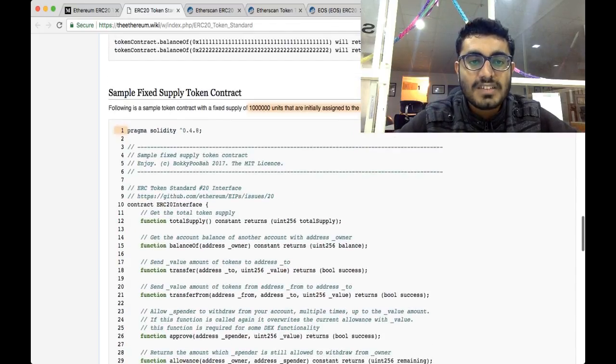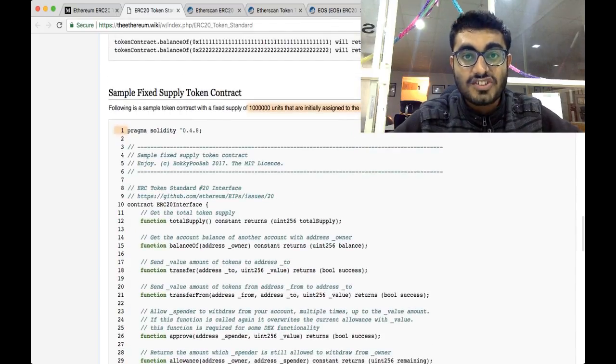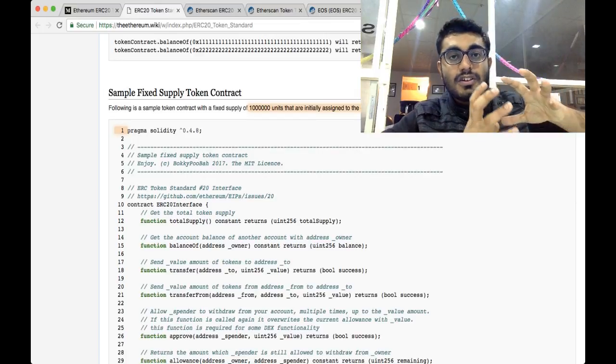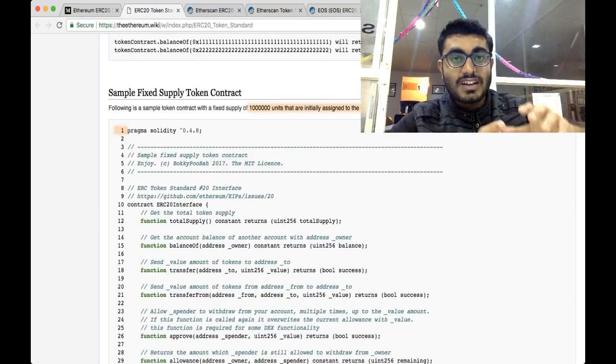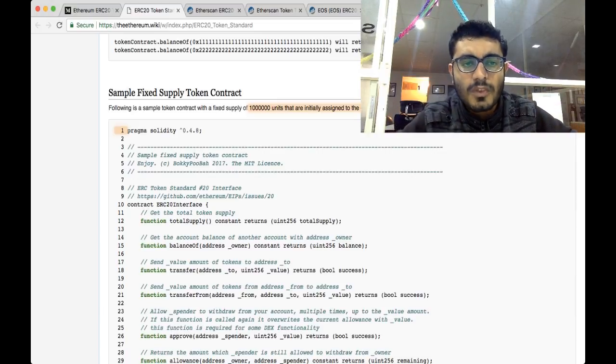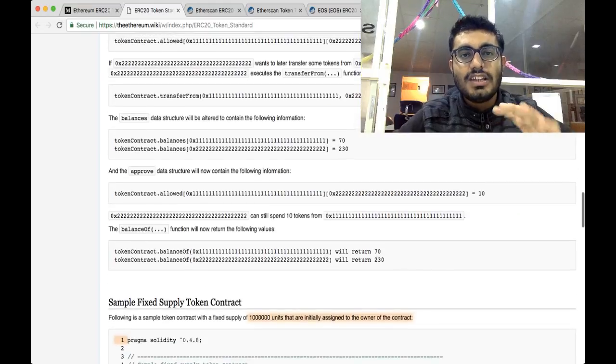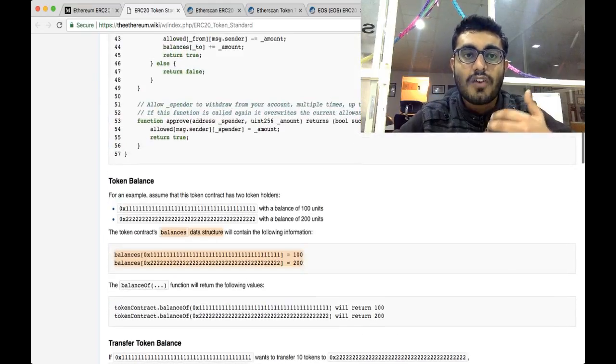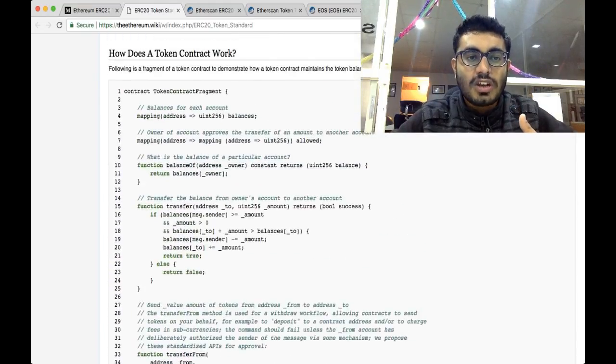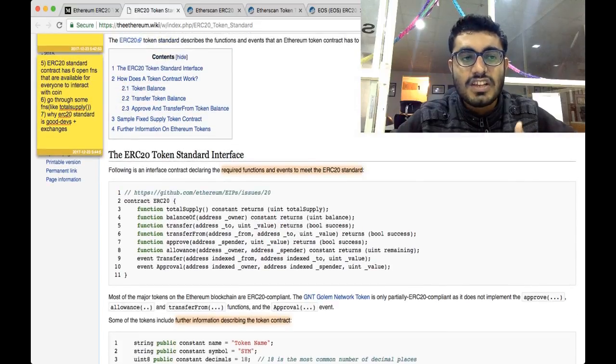So what this would set is that this smart contract has a value for the token it represents. This value is 1 million. Okay, so this is how a smart contract of an ERC20 token looks, and I'll give the link of this doc in the description.